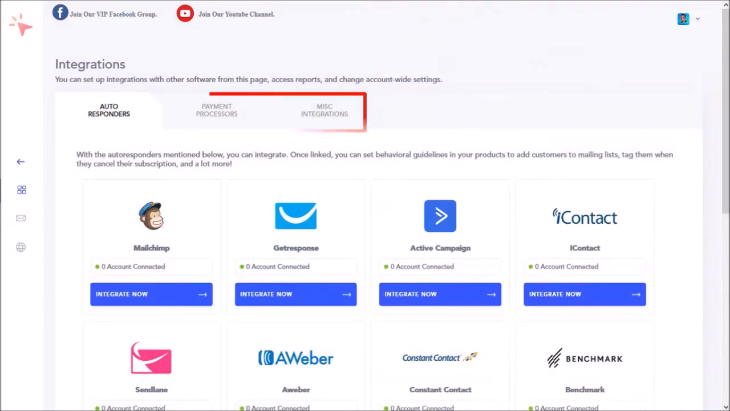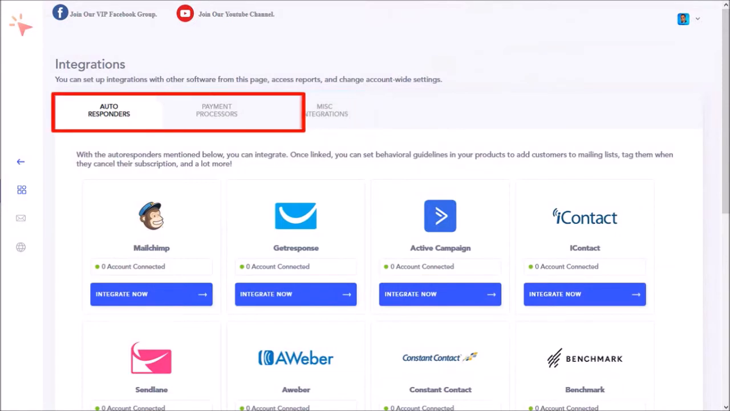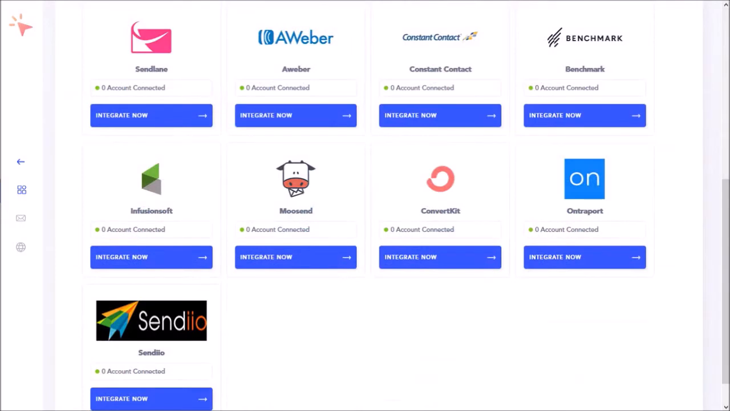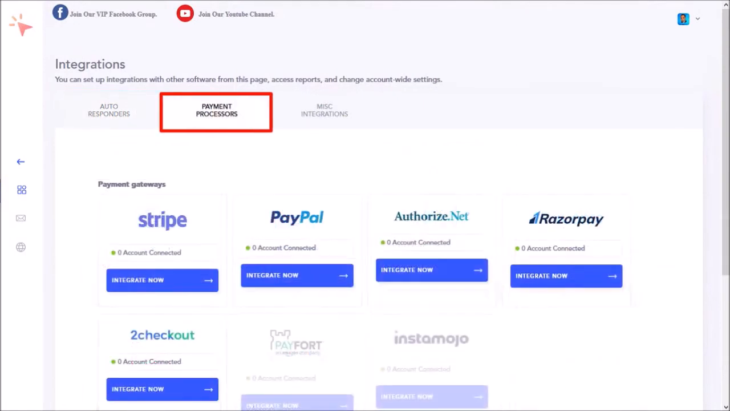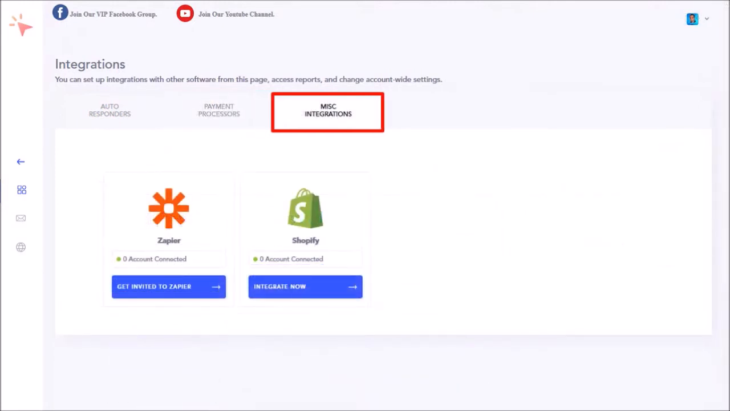Here you'll see three tabs. The first tab is for the Autoresponder Apps. As you can see, it includes integrations for many of the popular autoresponders. In the second tab, you'll find payment processors like PayPal, Stripe, and others. And finally, in the third tab, you'll find integrations for apps like Zapier and Shopify.